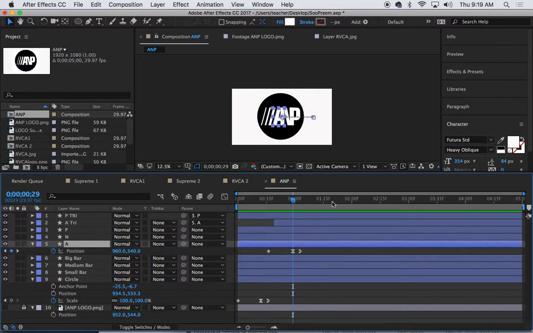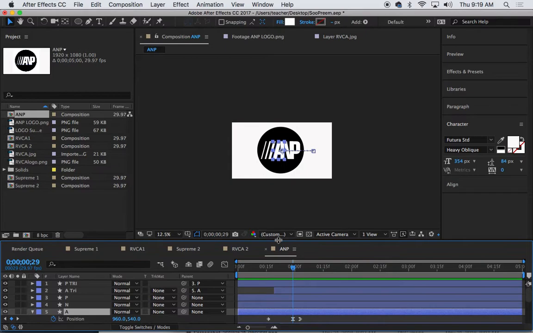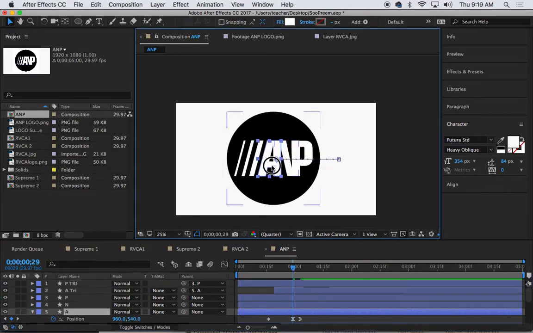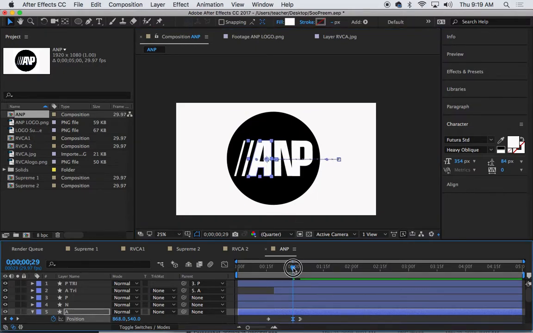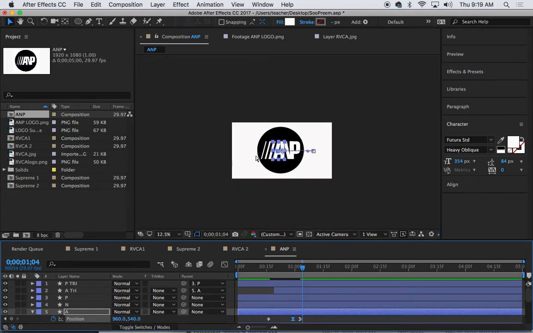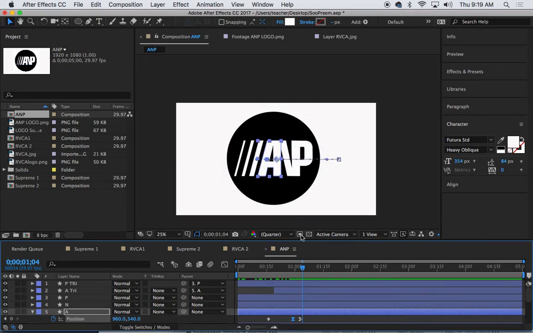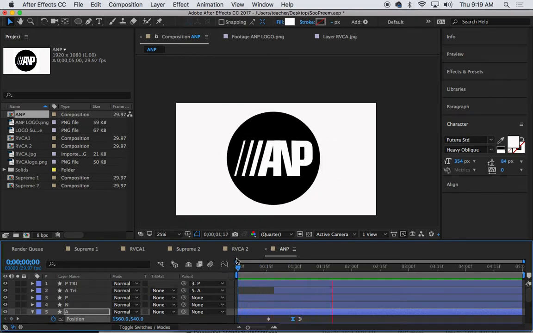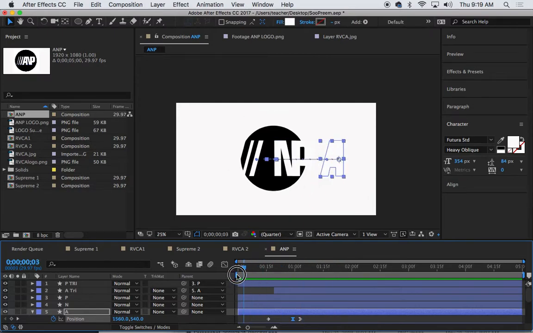And for the position here, it needs to go too far. So I'm going to select the A. Let's zoom in a little bit. So the middle keyframe, remember, we're going to drag it over a bit too far, so it bounces back. And then eventually, when the P hits, I'm going to have these guys animate too, in an interesting way. Let's play that. Very cool.